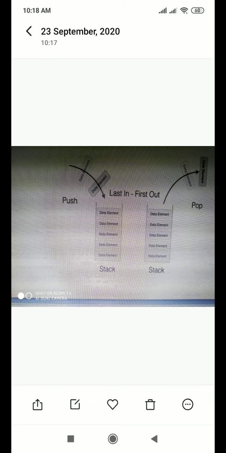Welcome, everyone, to Data Structures, second module: stacks and queues. First we'll see the definition of stack. Stack is nothing but a data structure. So what do we mean by stack?